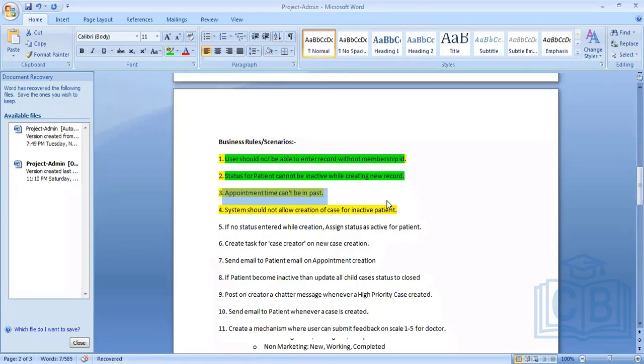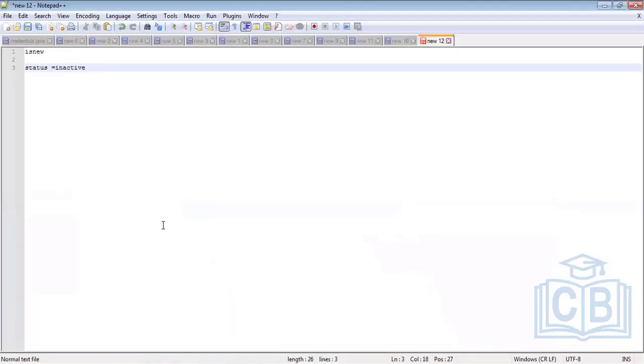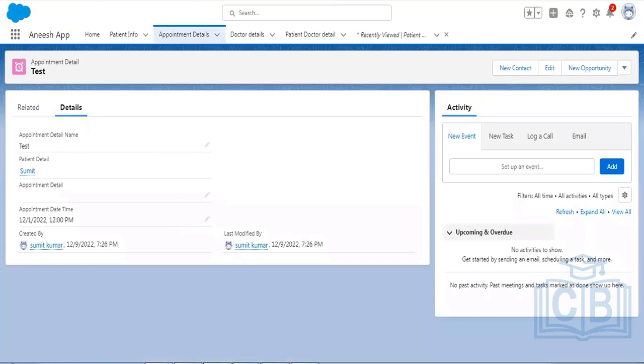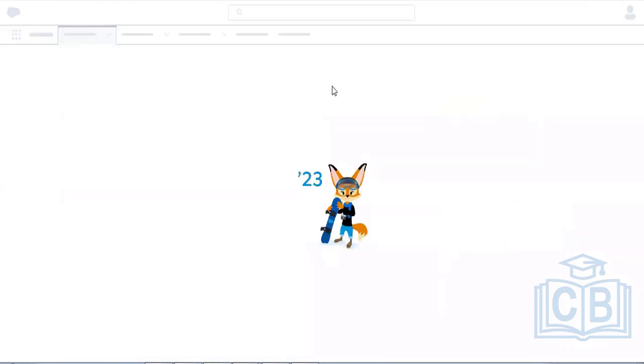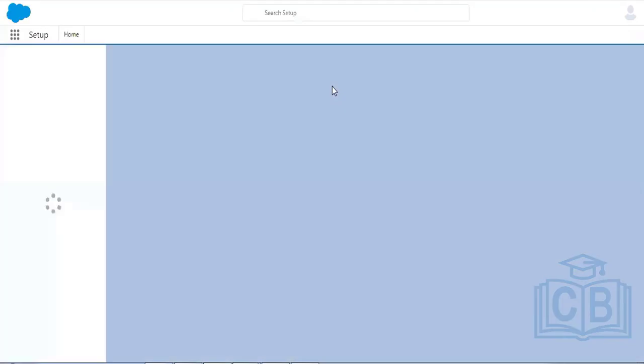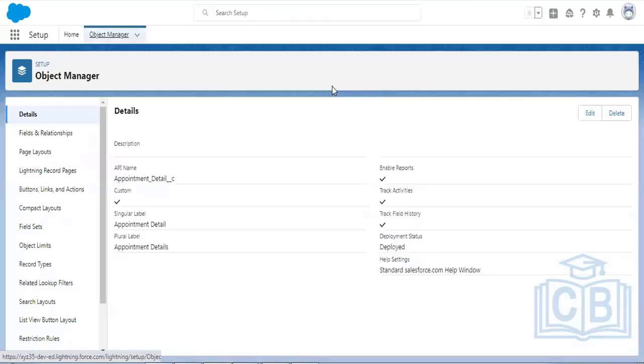That means it has to be on all records. So this time there is no is new. The only condition is that appointment time cannot be in the past. So let's see how we check that. Again, go to edit object. A very important scenario like this type of requirement I have seen in many projects. Very easy to implement, but I would say very important.